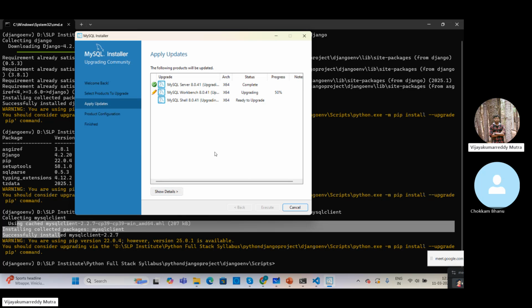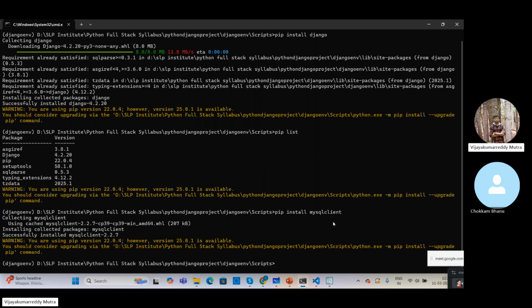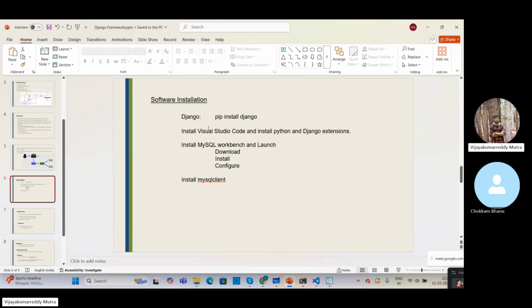Okay, and here also it is done, MySQL client. So we have done everything. So Django is done, Visual Studio is done, MySQL client is done, download and installation. Now configuration is pending.